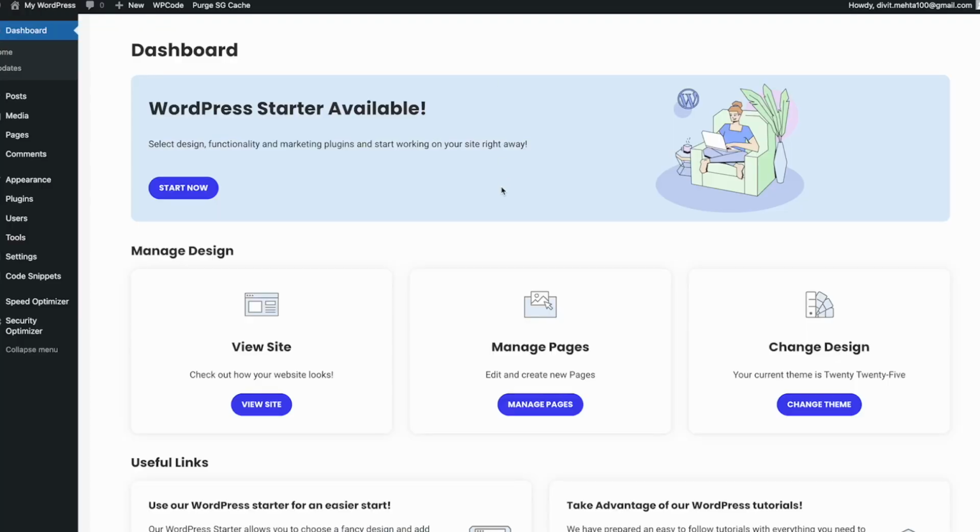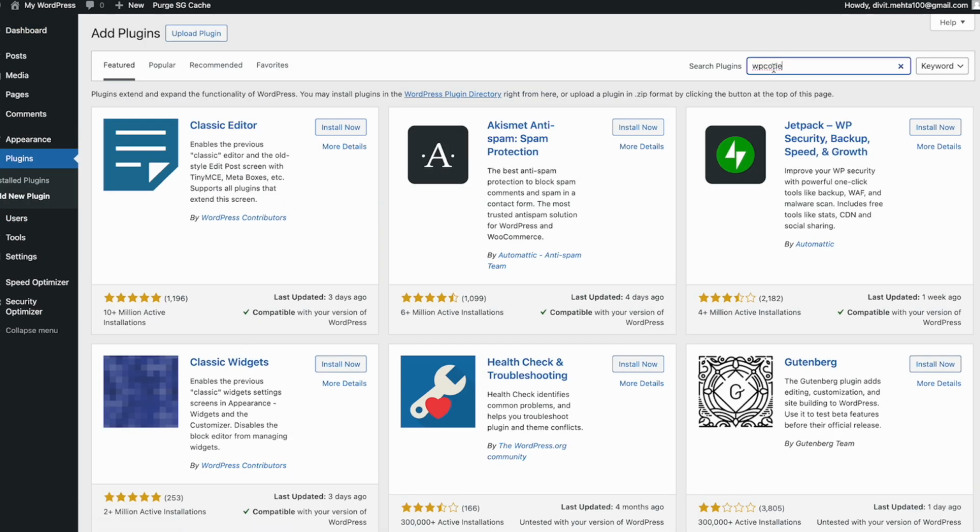And what we're going to go ahead and do is install a plugin called WP Code. Now this plugin, guys, basically allows us to add code to our website in a very easy way with no real technical experience required. So to install this plugin, we're going to go to this plugin section right here and press Add New Plugin.